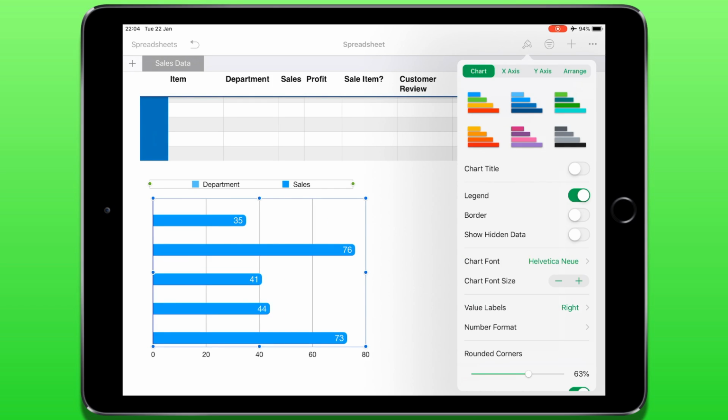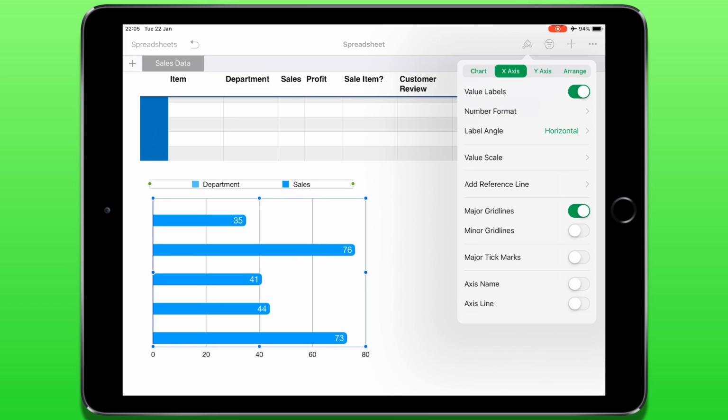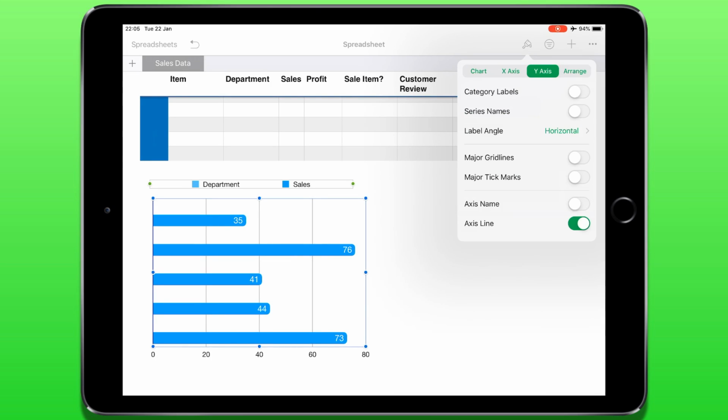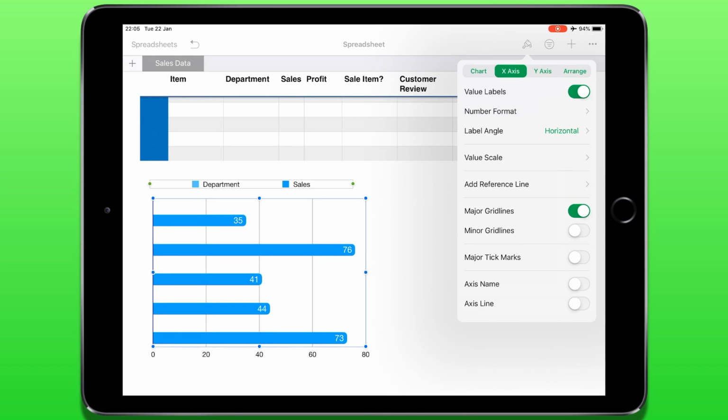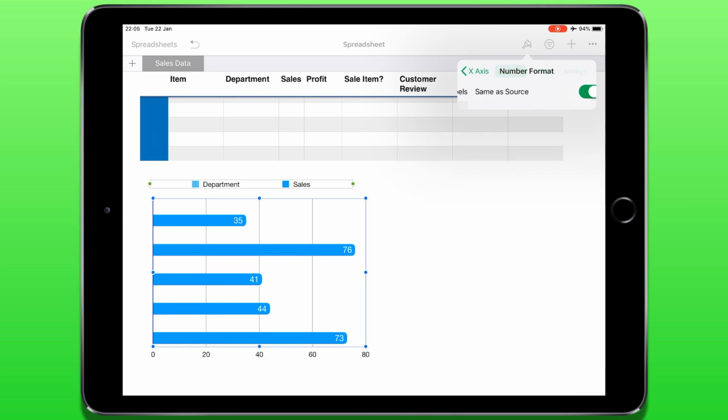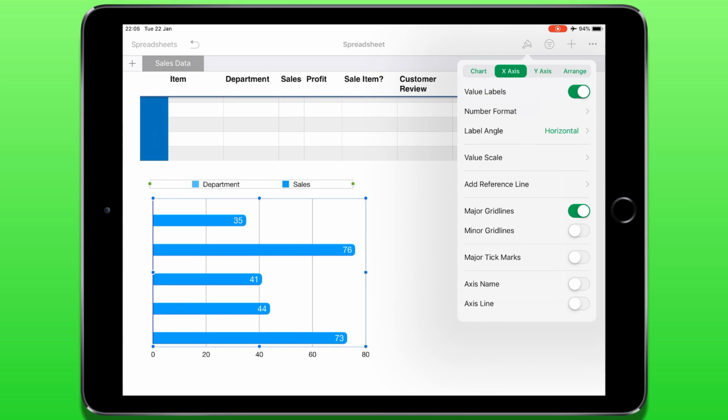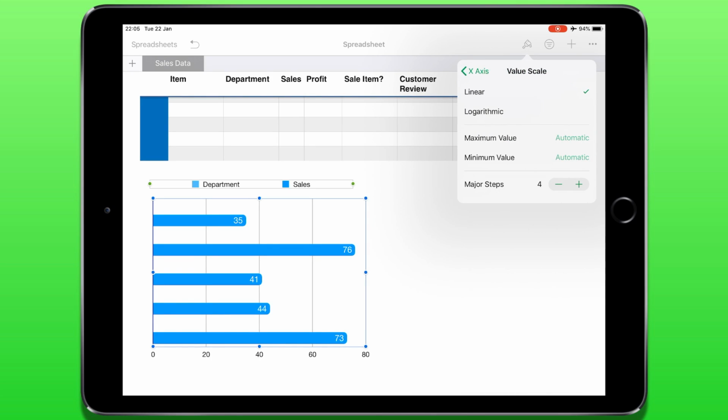If I have a look along the top of this menu, I can see different tabs for my x-axis, my y-axis, as well as the arrangement for how this chart sits amongst the other data on the spreadsheet. Under the x-axis, I can choose whether or not I have the value labels shown, the number format. Under the value scale, I can choose how many steps there are in the data that's segmented along the bottom.